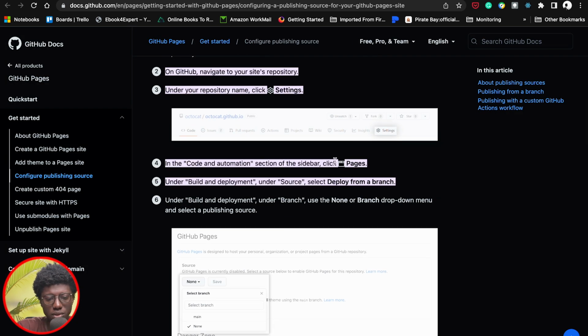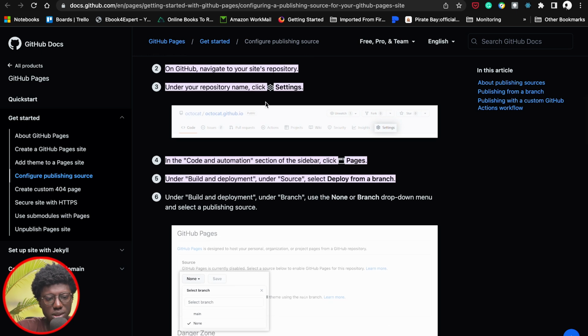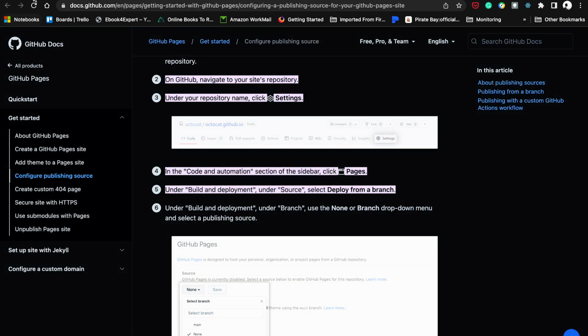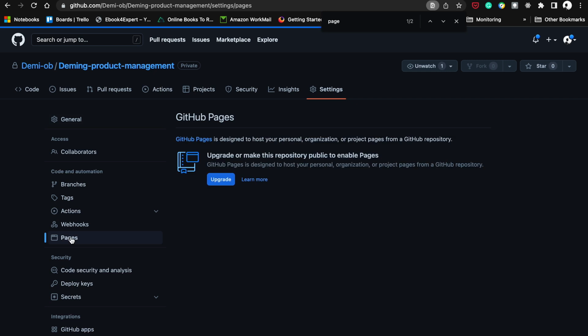In the code and automation section of the sidebar, click pages. So under settings, code and automation section of the sidebar. I can see code and automation, pages. So I'll click on pages. Remember our books that we talked about in the last module. GitHub Pages is designed to host your personal projects or application.